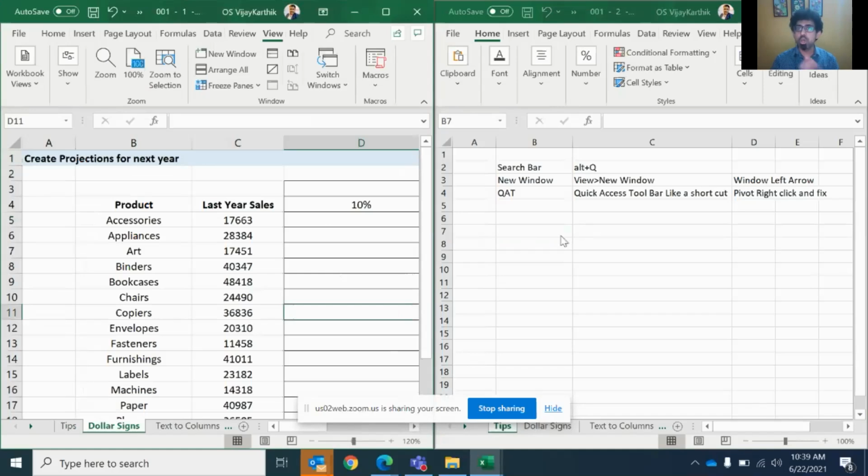I can view two different sheets of the same Excel at the same time. Can somebody tell me what is the advantage of doing this? You can take a reference. In which function will it be very useful? We can work on two files at the same time. Exactly. Tell me which is the function where this is going to be most helpful for you.